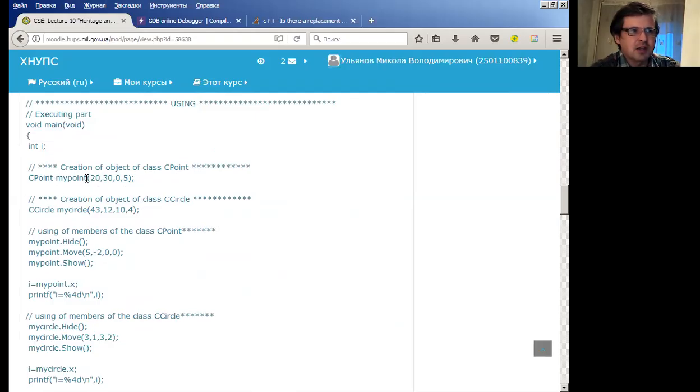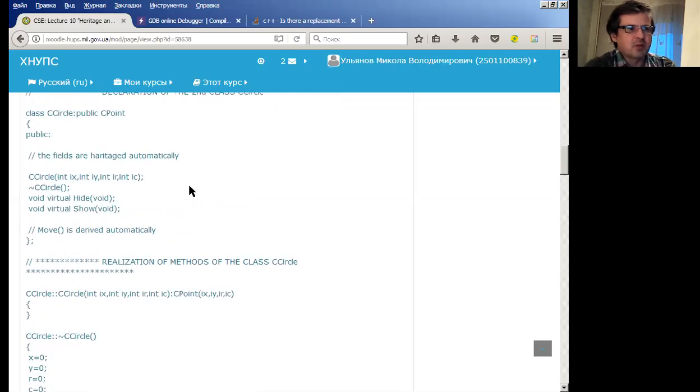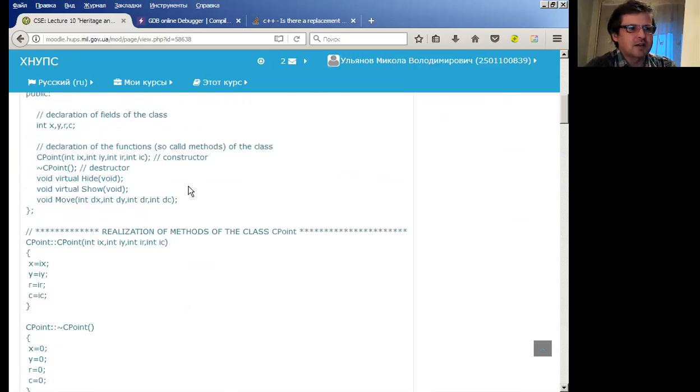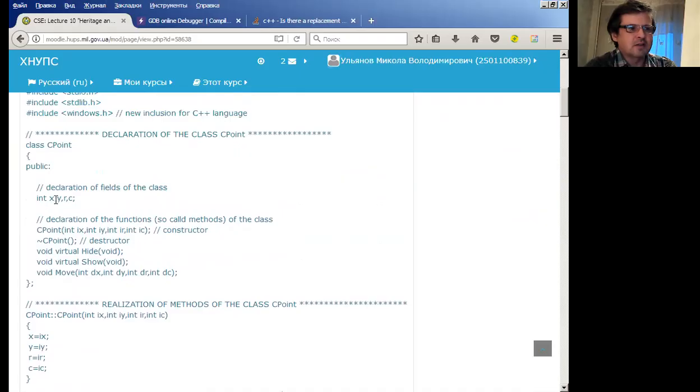So here we create static creation, for simplicity, but two objects, the object of the first class and the object of the second class. In this class we emulate not only the motion of the point, but the motion of the circle too. So the parameters of the circle are the same: the coordinates of the center of the circle, the radius, and the color. It must be taken from the basic class CPoint.